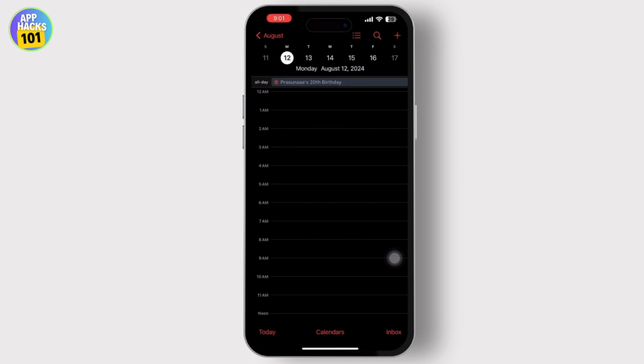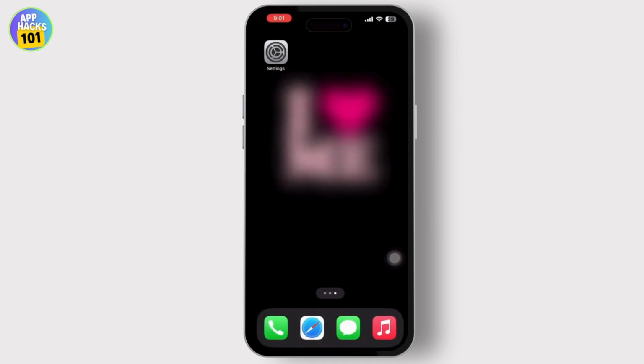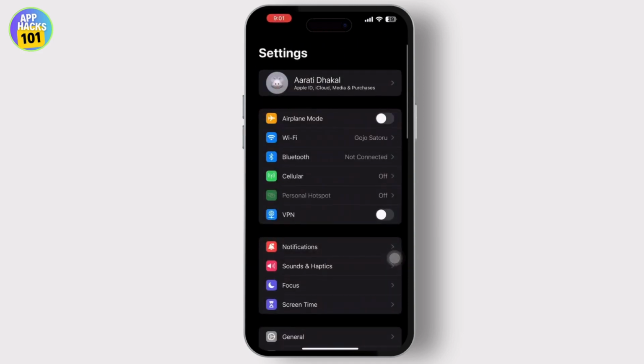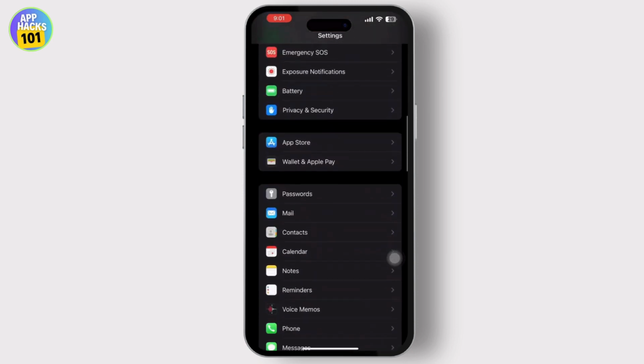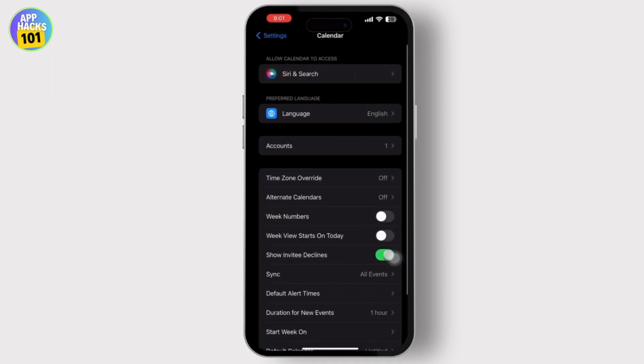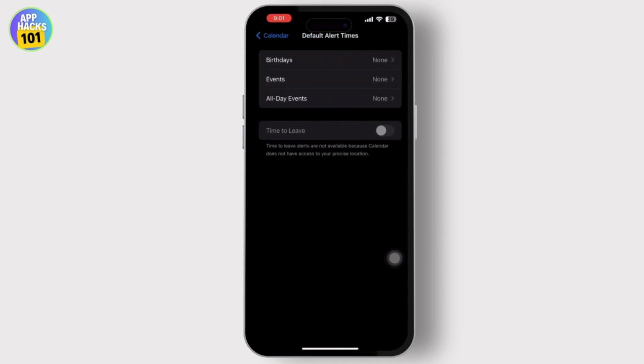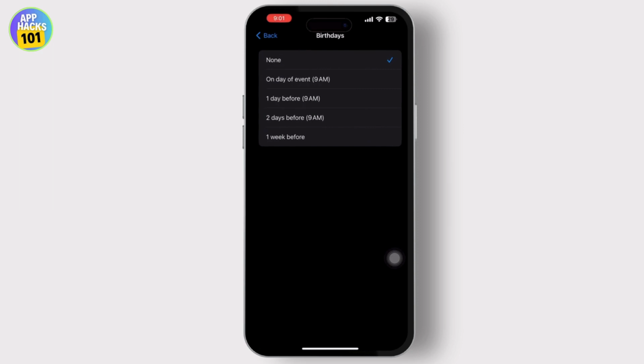Now all you have to do is go to the Settings app. Go back to the home screen and tap on the Settings icon. Then simply scroll down till you find the Calendar options. Then tap on Calendar. Then simply tap on Default Alert Time. Now you can choose the time for the reminder, 1 day before or 2 days before or any, according to your preferences. So I have kept here 1 day before the birthday.